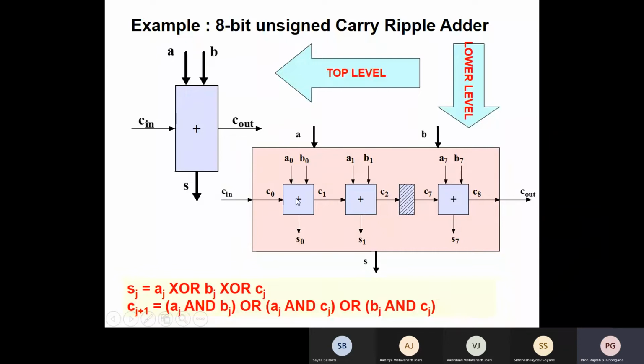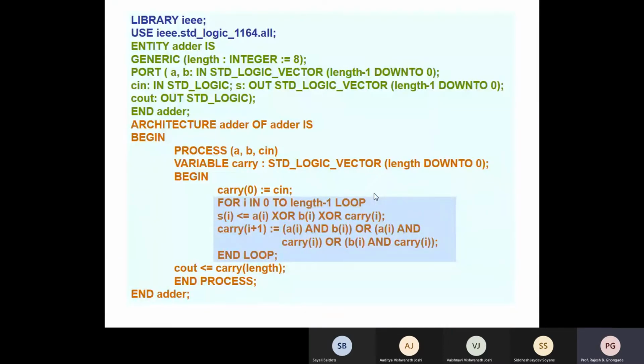The carry of the first full adder goes as the carry in of the second one, and so on and so forth. Then finally you'll see the sum over here. So this is how the code will look. Again, the library declaration, entity adder is generic. Now again, I'm using a generic here of the name length, which is of integer type, and the value is 8. Again, declaration of the ports: C in, C out, A, B, everything like that.